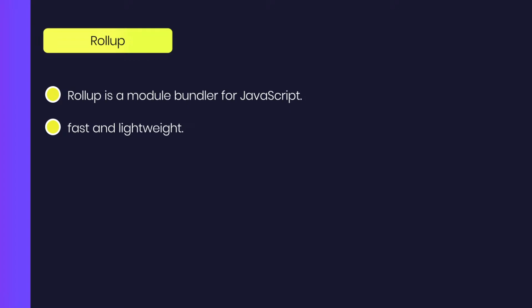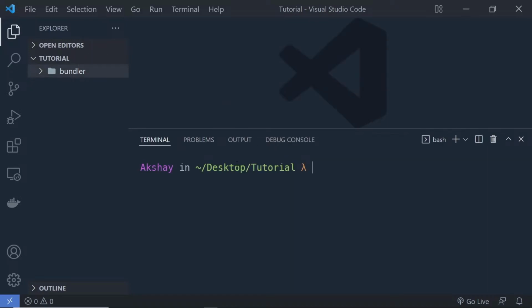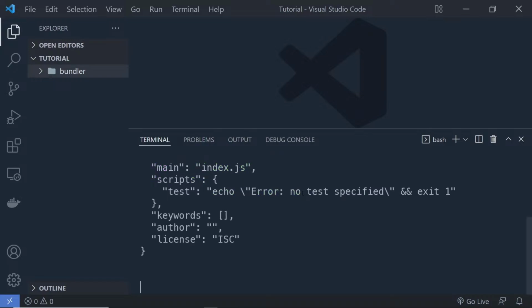Let's see how we can use Rollup to make a bundle of JavaScript. So I'm going to open Visual Studio Code and create a new folder inside it. I'm going to name that folder bundler, and I'm going to initialize this folder as an npm package. So I'm going to open the terminal, and here I'm going to first enter into my bundler folder, and then I'm going to say npm init -y. So this is going to initialize this folder as an npm package.